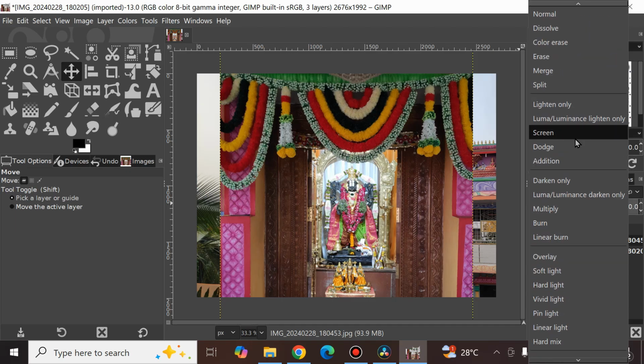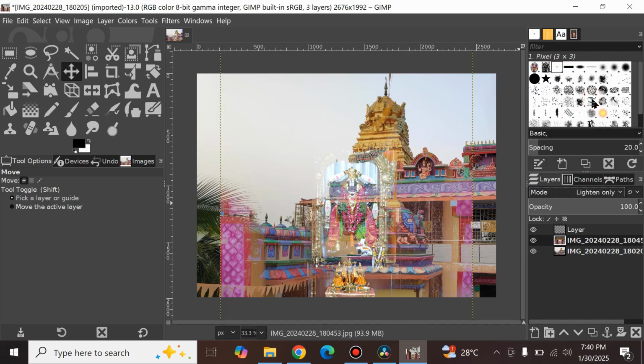Now I will just show you the direct effect of the mode. See, first of all, the default mode is normal. When I click on lighten only, see what happens. This kind of mixing is called blending.